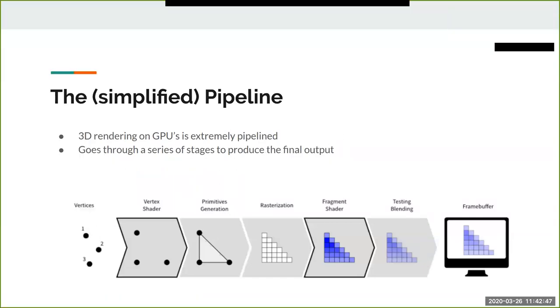So the mouse pointer cannot be seen. Currently I've been going through the stages from vertices to vertex shader, primitives generation, and rasterization, so you should be able to follow the text at least.